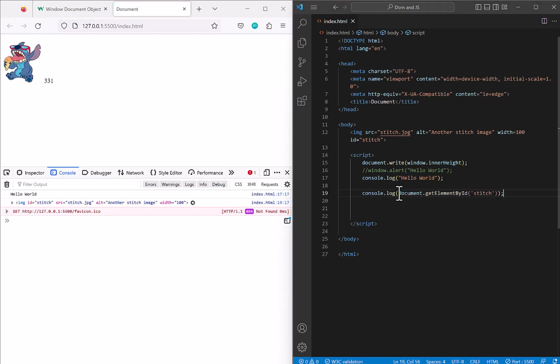document. Remember, I don't have to have window, it's implied. document.getElementById, and I'm going to use the ID that I gave to the image. So here the image ID is Stitch, and so I'm using that in the parentheses. So document.getElementById is going to go grab this object. I don't want you thinking of an HTML tag anymore.